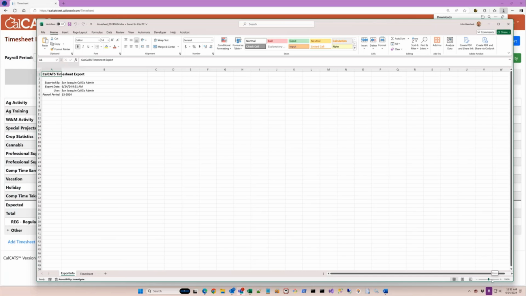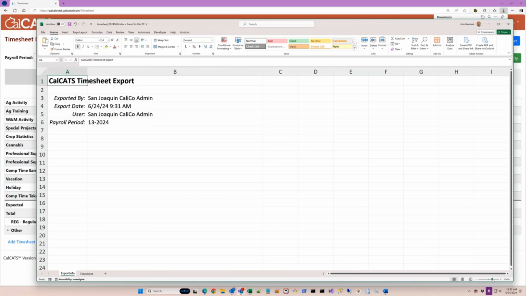Now, every time you export from CalCATS to Excel, you're going to get a first tab here. It's called export info, and it's going to tell you what is the export, who exported it, when they exported it, which user it was exported for, in other words, who the data belongs to, not who ran the report. And then this section here will list any filters that were applied to that report when it was run.